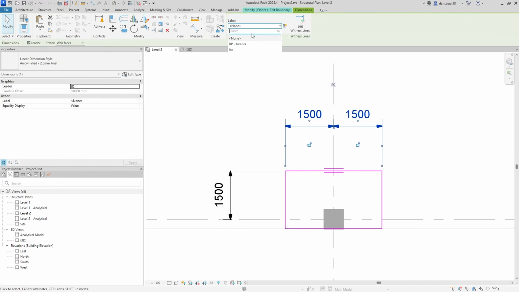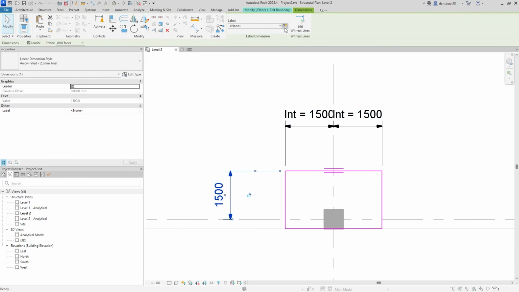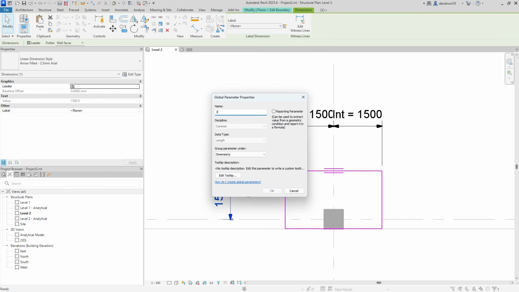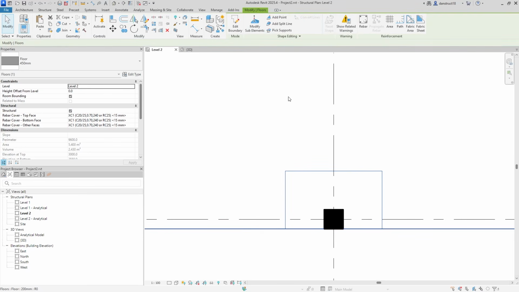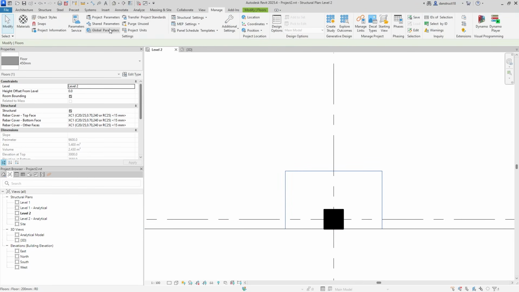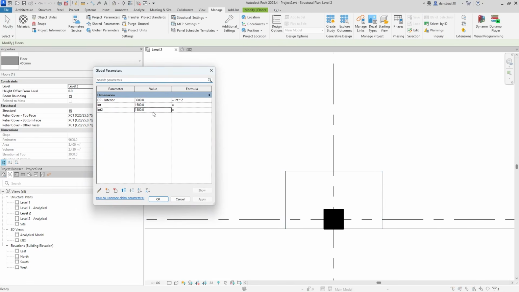Now I'll change this here to be interior. There we go. While this, I'm going to set it as a new parameter. So I'll click here, and I'll call this here int2. There we go. And I'll click OK. And now if I go ahead and click on finish, if I come to the manage tab and click on global parameters, you see int2 is here. So this still affects this as well. So if I set this to 4000 and click on apply, you see it updates. But for int2, if I change it here to 2000, you can see it updates in this end.